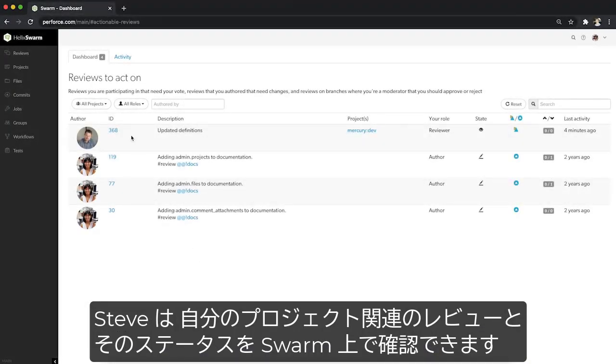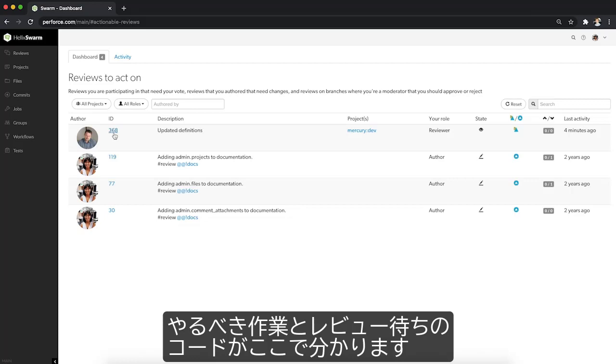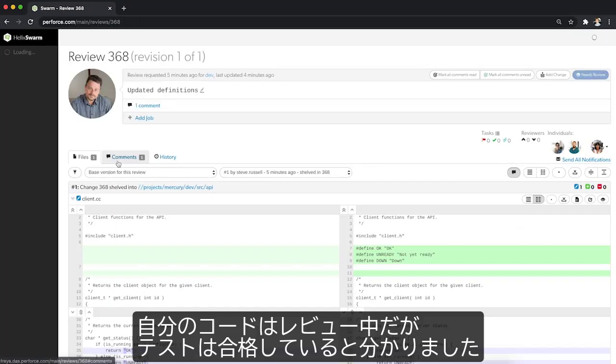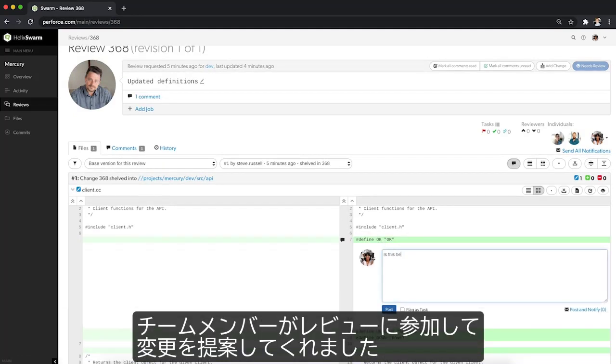In Helix Swarm, Steve can see all of the reviews associated with his project and their status. He sees what needs to be worked on and what code is still waiting for a test or review. Here he sees his changes are in code review, but all tests have passed. Steve's teammates go in and review. They request a change.